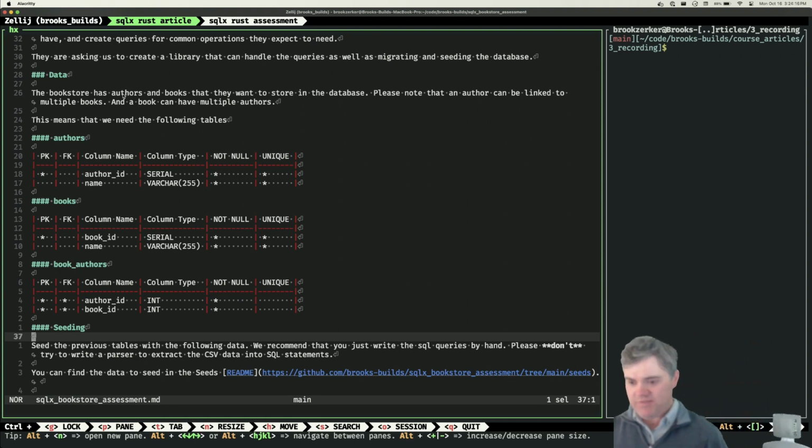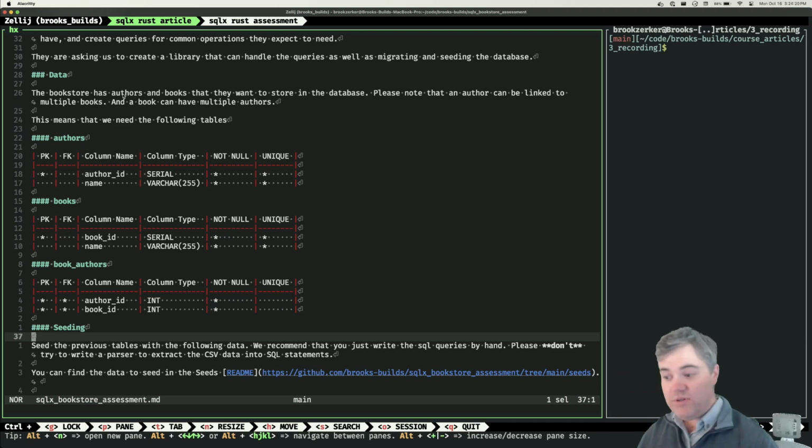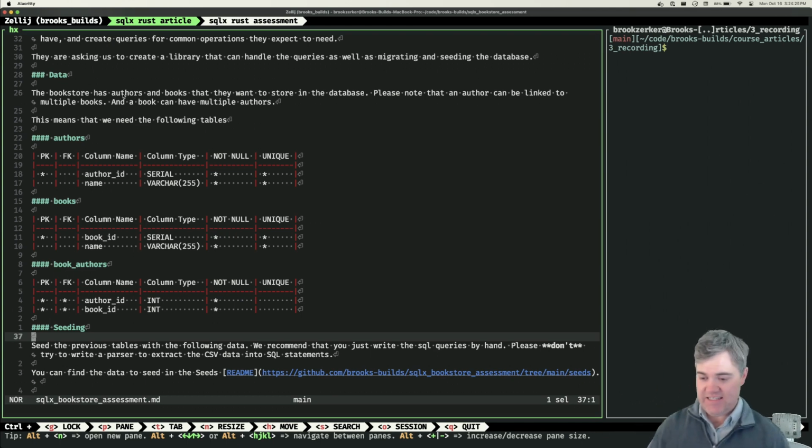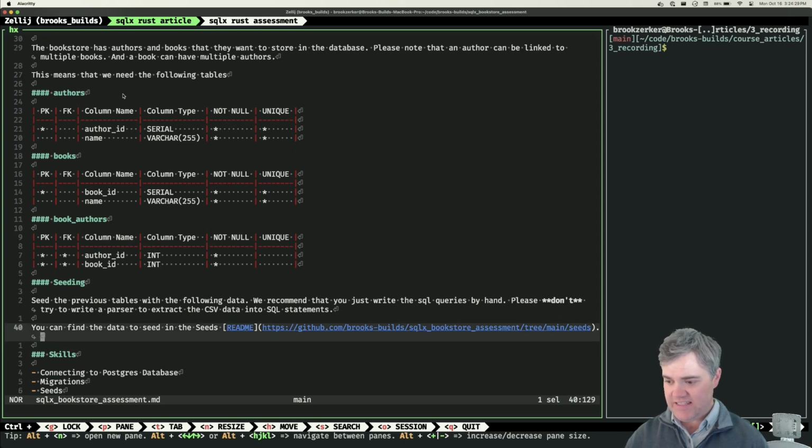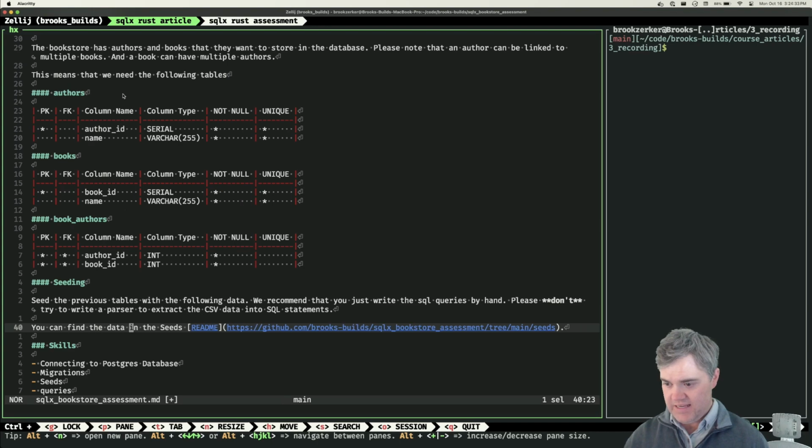All right, see the previous tables with the following data. We recommend that you just write the SQL queries by hand. Please don't try to write a parser to extract the CSV data into SQL statements. You can find the data to seed in the seeds README. Let's actually just put this here.